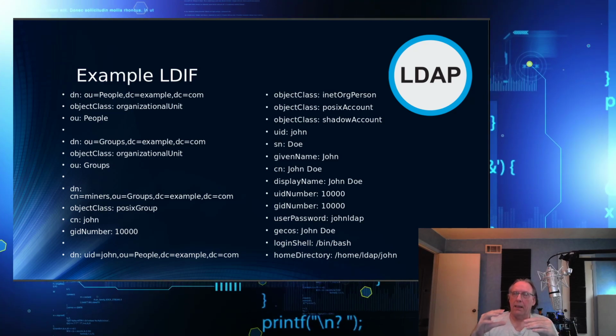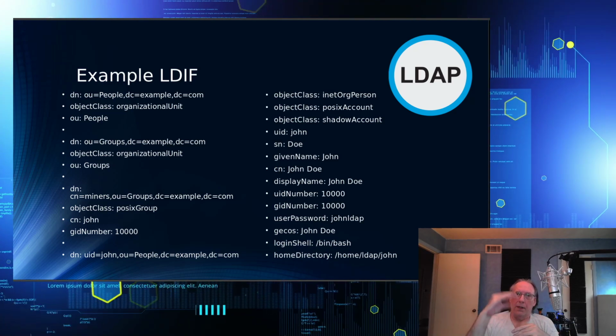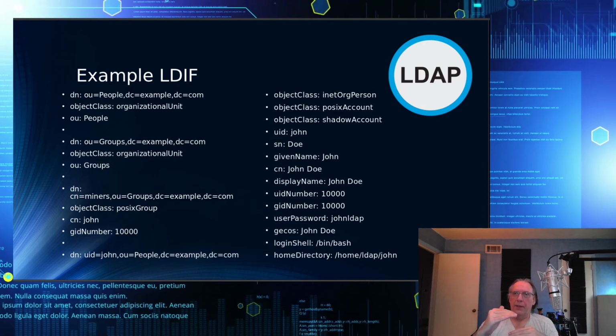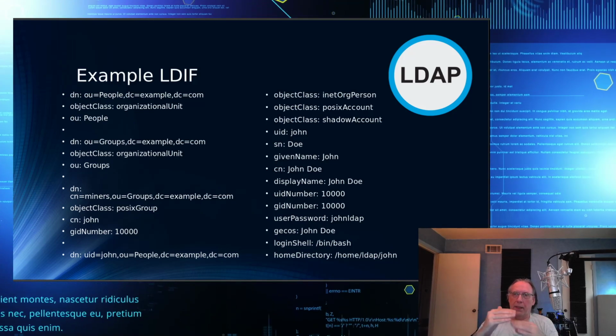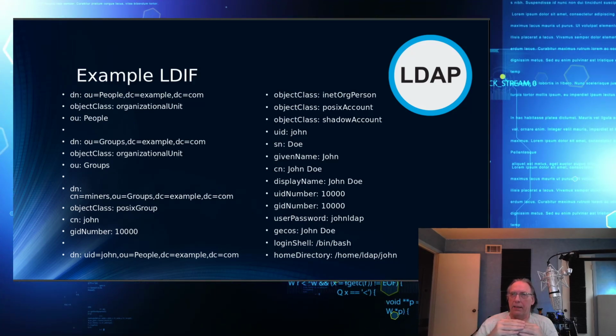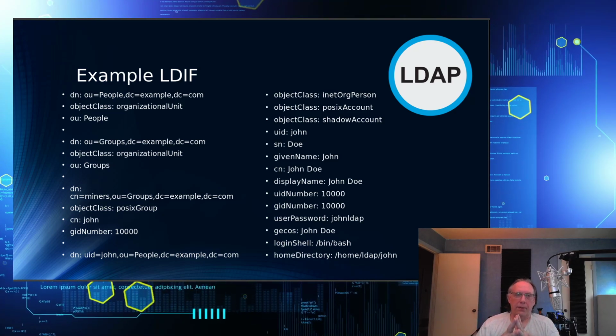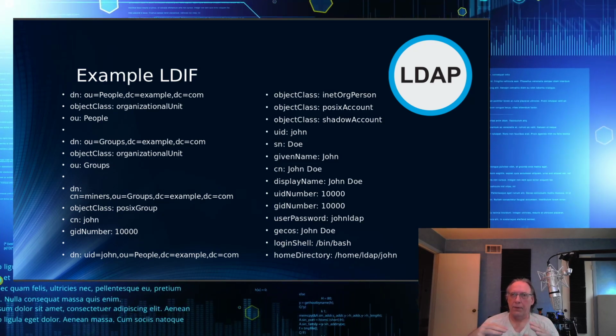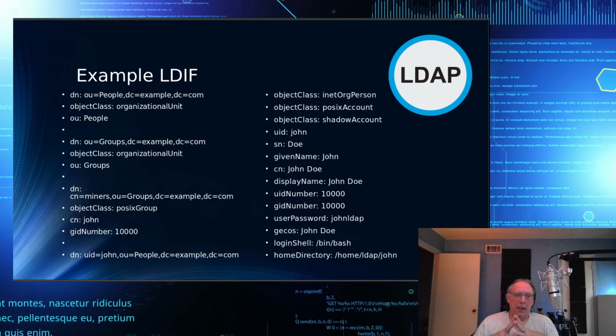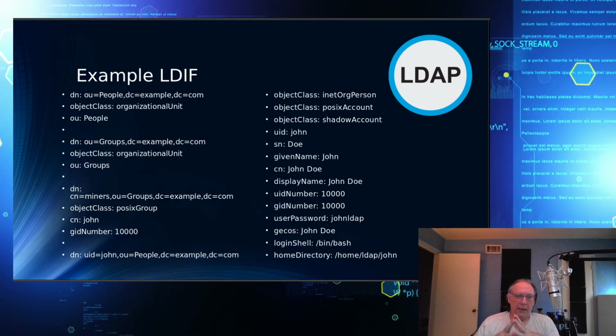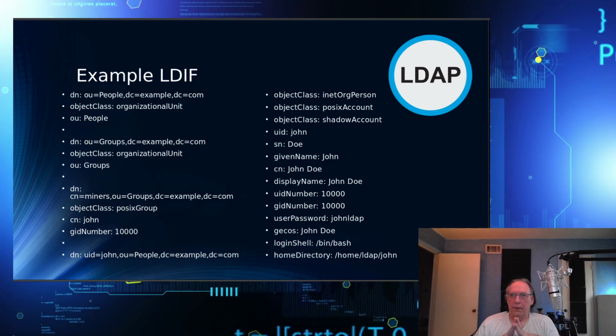LDAP is basically a hierarchy. So you start with a group, and then you can train down through one or more groups, and then you would have users that are assigned to that group. So you would basically have a tree that goes down to assign users to their appropriate places. The fourth DN at the bottom there is the actual user ID.